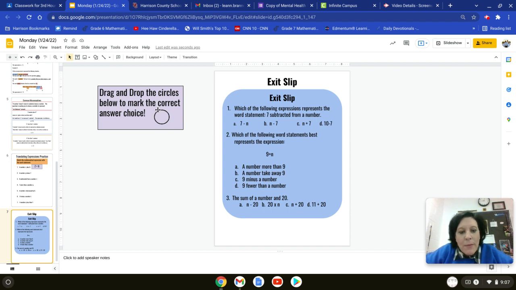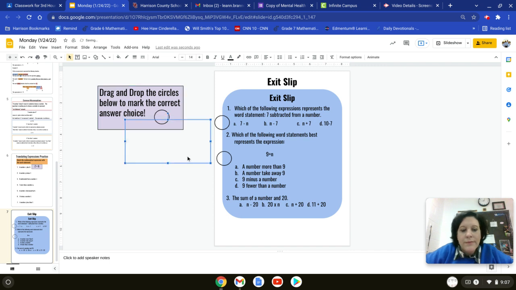You are going to drag and drop a circle to your answer. So you would just drag and drop whichever one you think it is. And you would place your circle around the letter. And there are 3 of them. I'm just going to drag and drop these little circles and circle the correct answer.